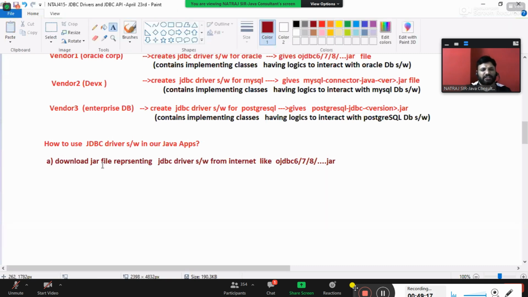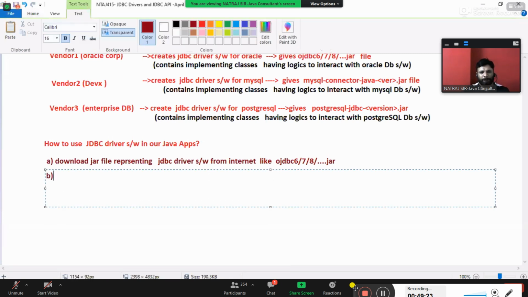Right, boss. Step B: add that jar file to the class path. If you want to use the content of a jar file in any Java application, what should I do, boss? Come on, the other day we discussed. In our application, I want to use the nit.jar file content. Have I added the nit.jar file to the class path or not? Wish API.jar file: have I added the wish API.jar file to the class path or not? Come on, guys.